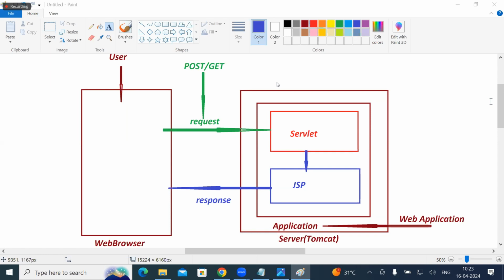So in this diagram, I am trying to give a picture of what you are going to do. From today, your inputs will be from the web browser. Output also must be on the web browser only. Who is taking that request? The servlet. Who has to give the response? JSP.